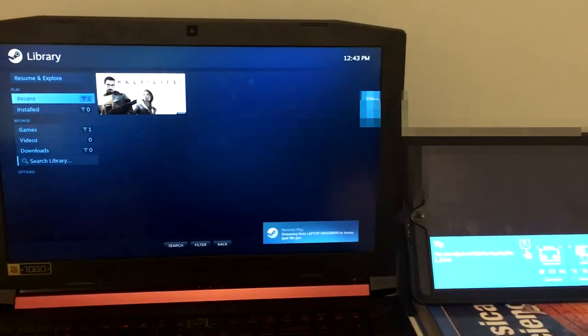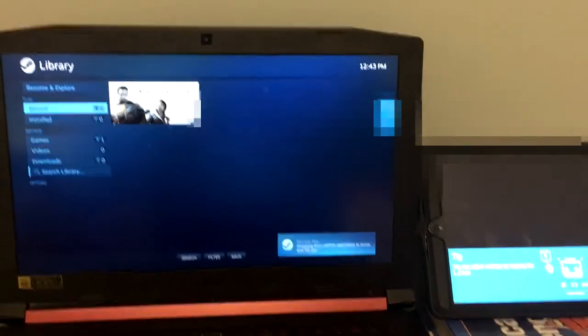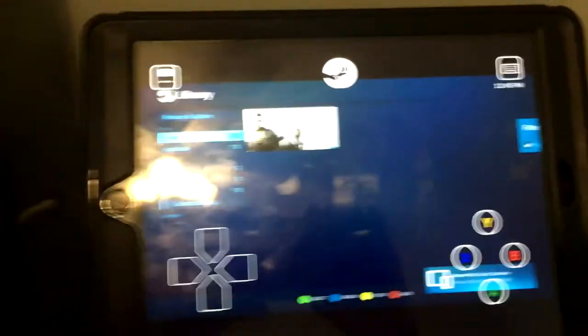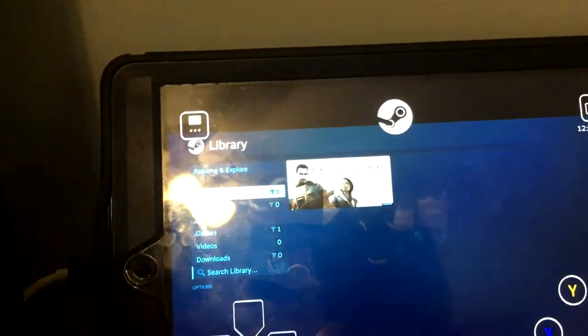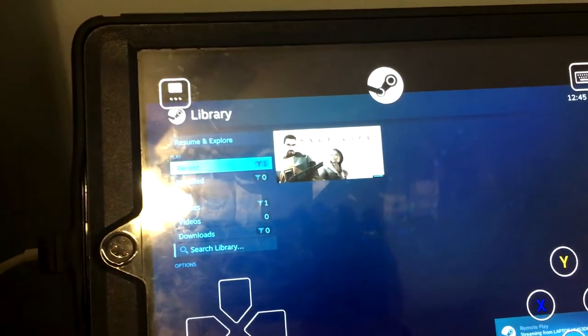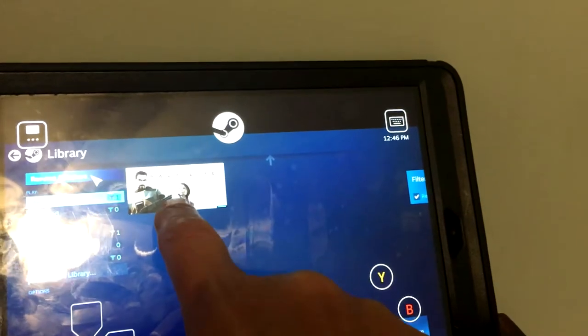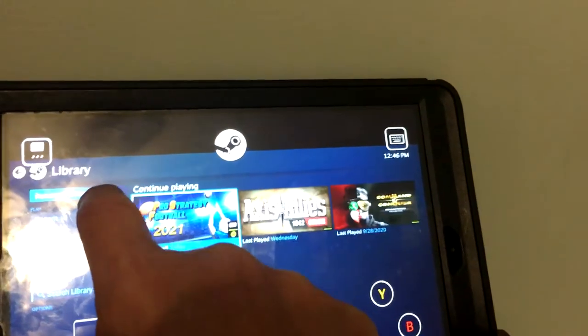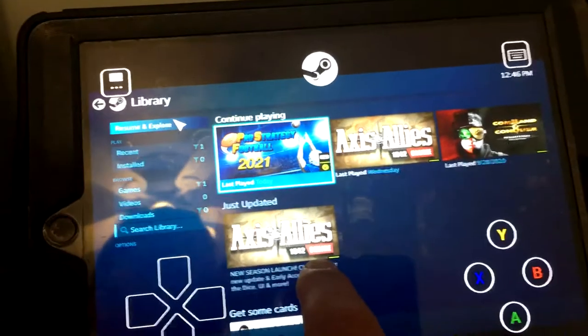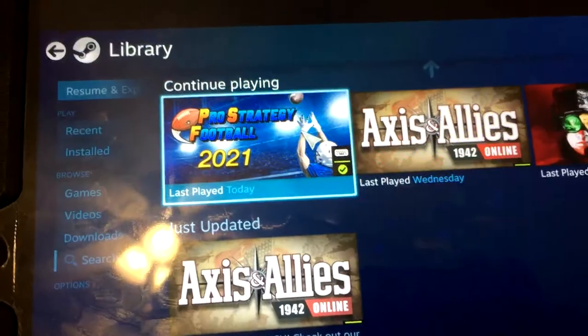Okay, I'm going to hit start playing. And when I do that, my screen changed on my PC. All right, it's only showing me one game right now. So what I'm going to do is I'm going to move my mouse to resume and explore. Okay, there's Pro Strategy Football 2021.